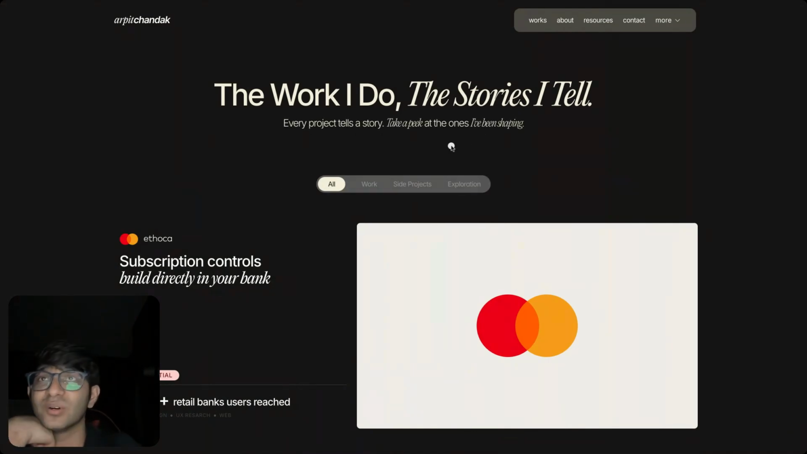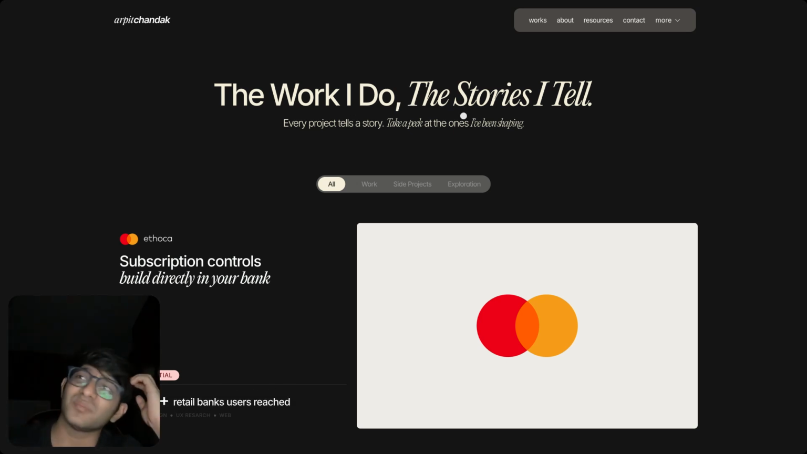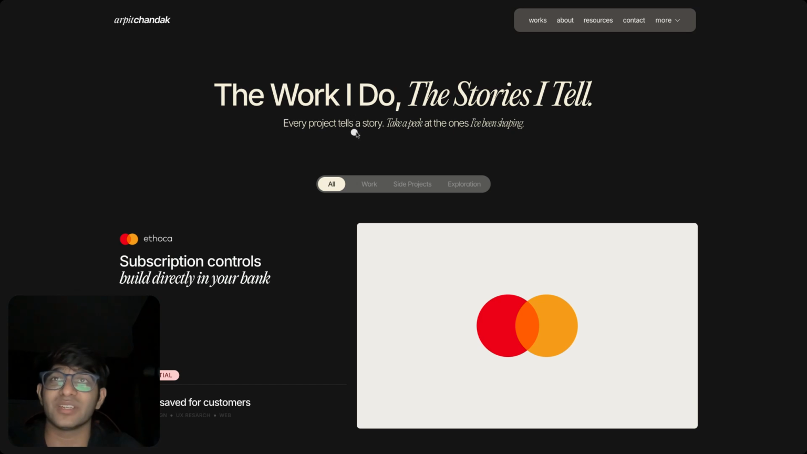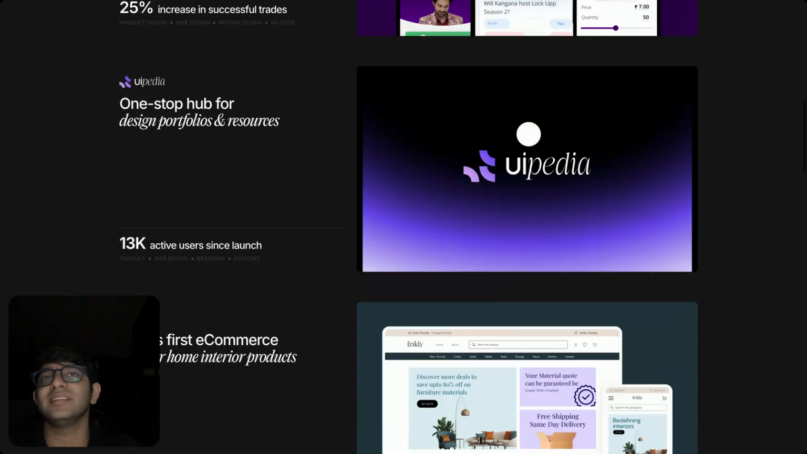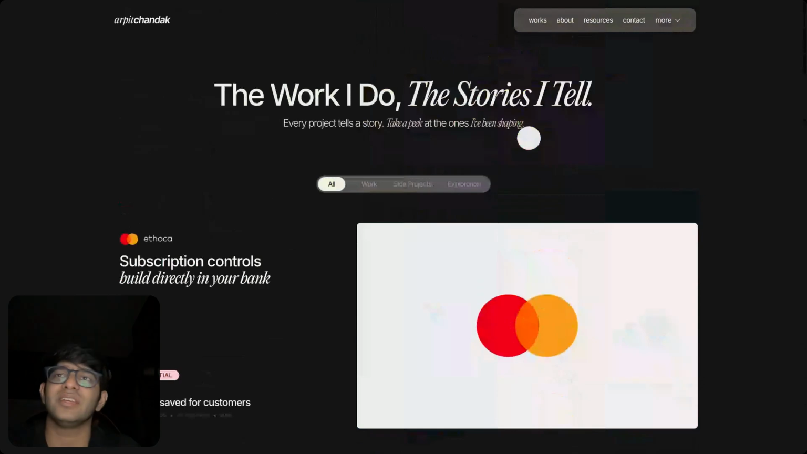Let's go to works. Works is again the work I do, the stories I tell. There's a theme I kept in all my pages. This basically starts with a cool copy. So every project tells a story. Take a peek at the ones I have been shipping. Just cool, a bit quirky copies. And then these are all the projects I have worked on over the years.